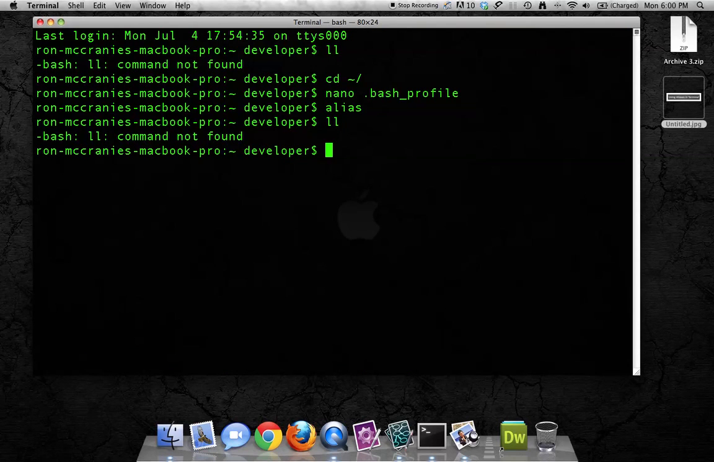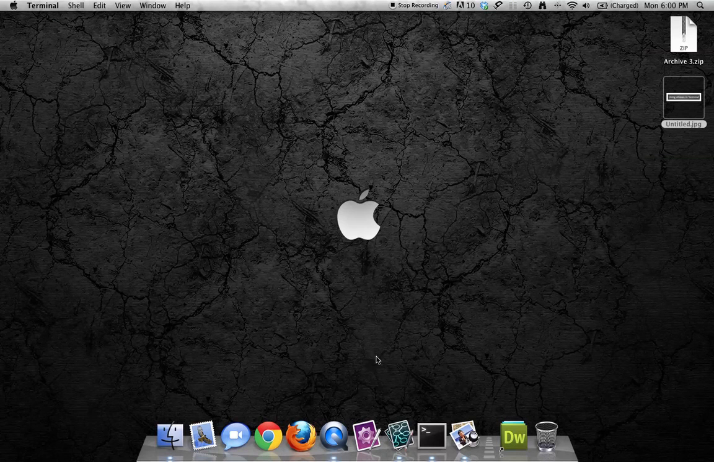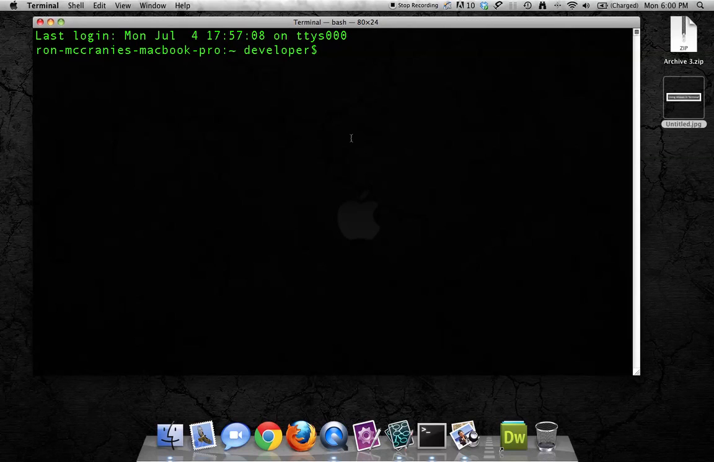Okay, that doesn't work. And the reason why is because the bash profile is loaded when you begin your terminal session. So any changes made to the bash profile since we started our session will not be utilized until you start a new session. Or you can restart it. The easiest way is to just start a new terminal session if you're not deep into anything. So what we're going to do is just close this and start a new terminal session.